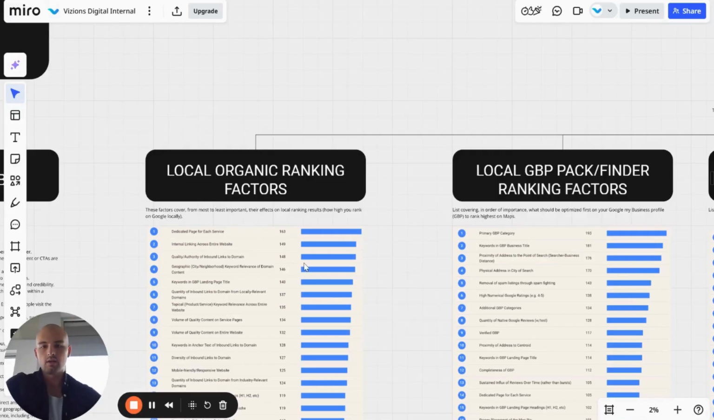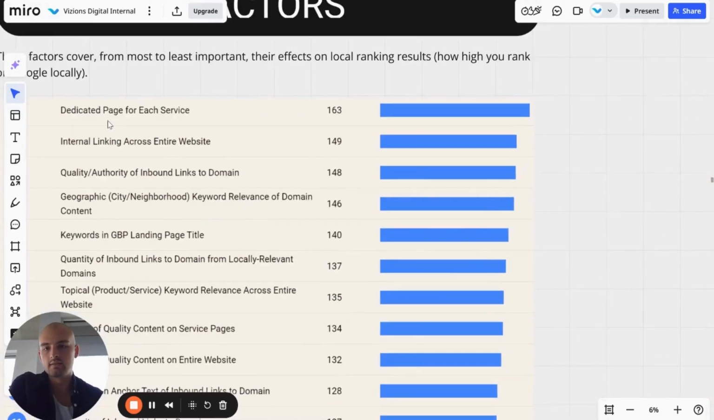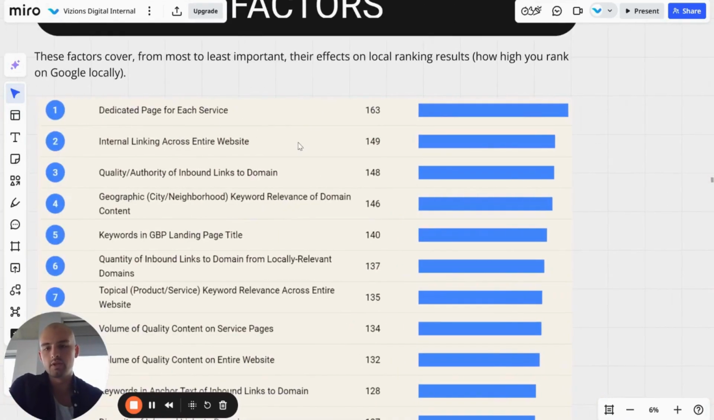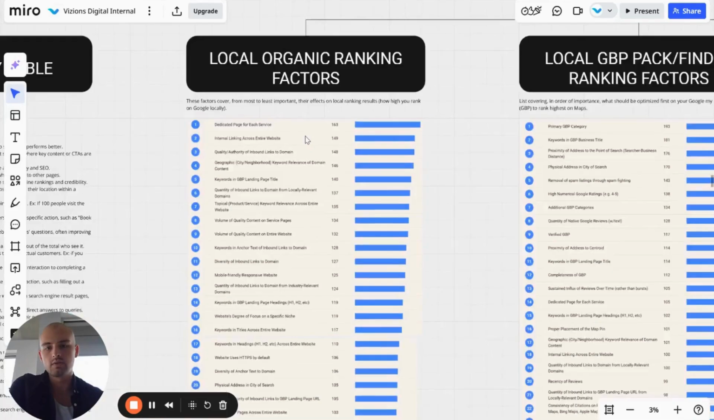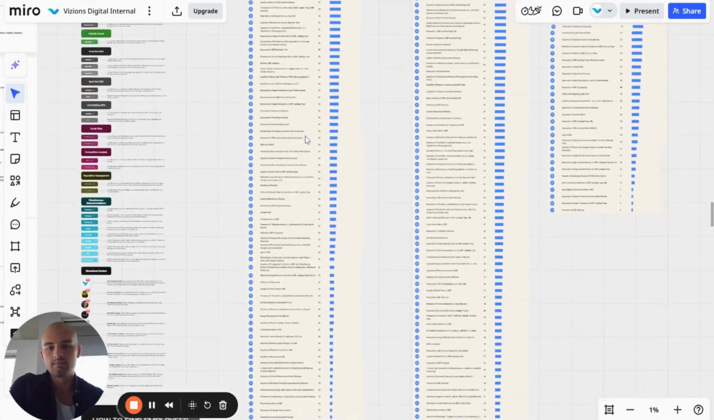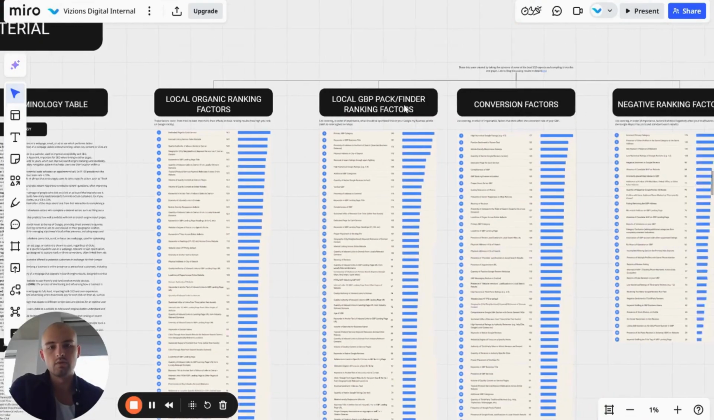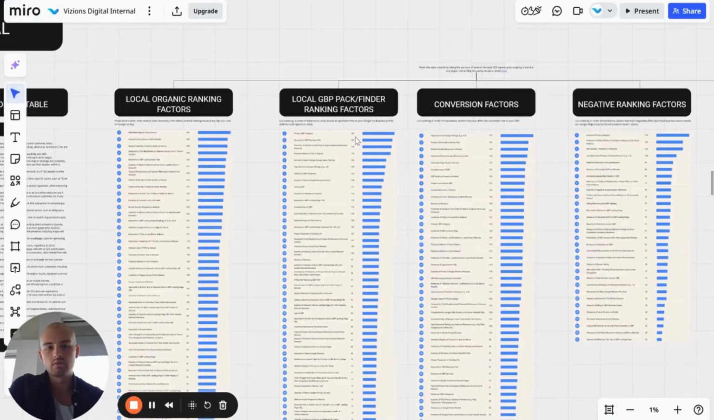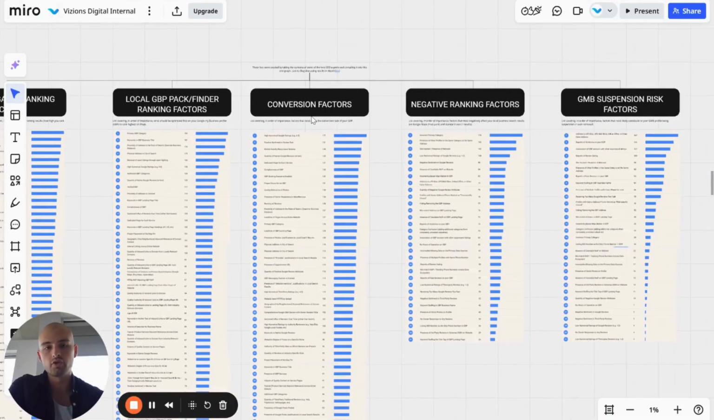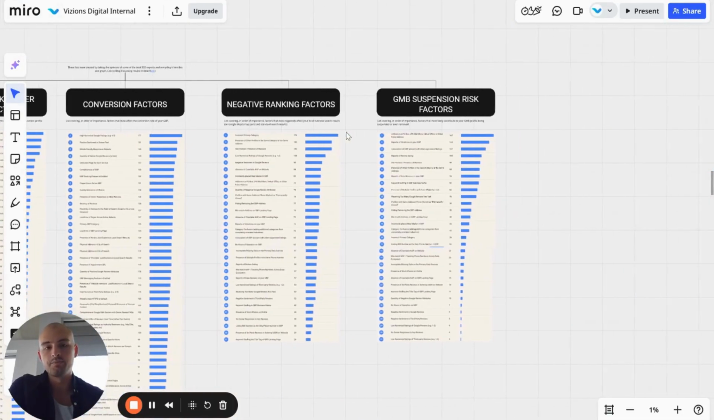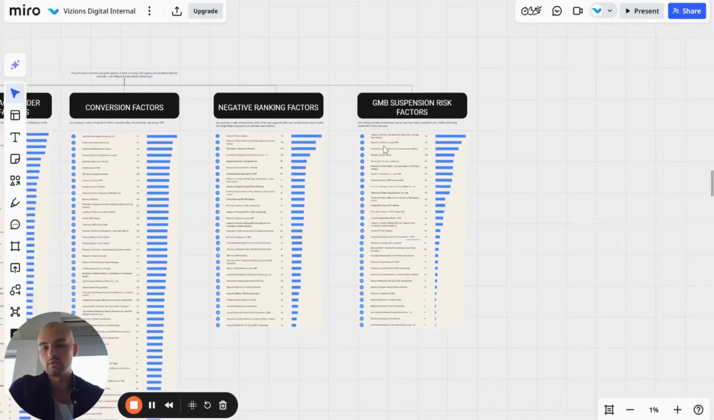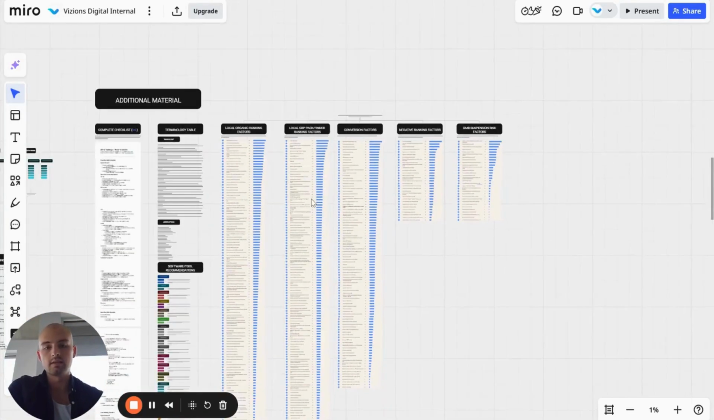And what they've noticed is all of these things. So here is the ranking of every single one. Dedicated page for each service, internal linking across websites, and so on and so forth. All of these are things that they've optimized. And so local Google My Business factors, then you have conversion factors, so what helps your conversion rates, negative ranking factors, GMB suspension factors. So you have all of these here. If you want to access that, all the information is there.